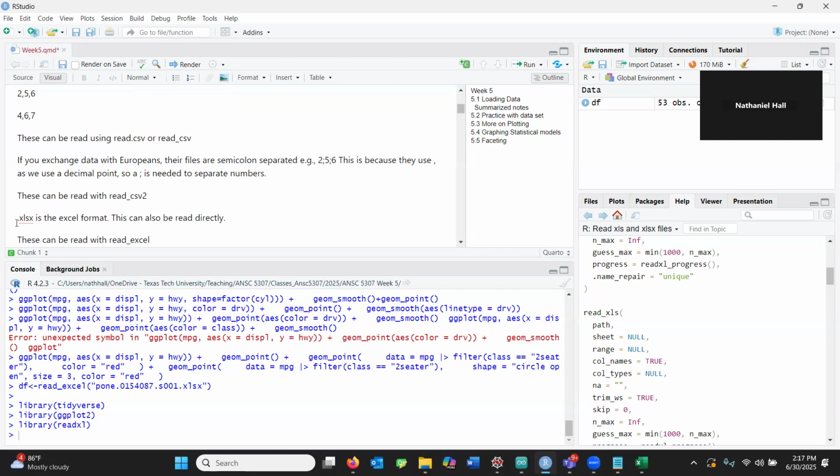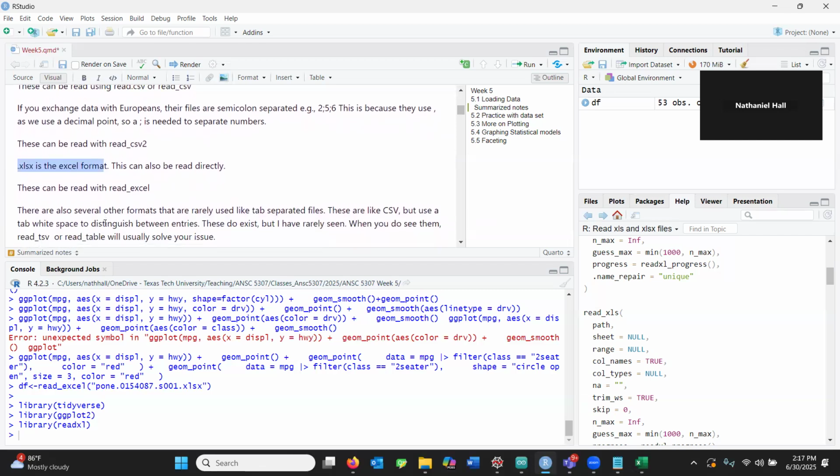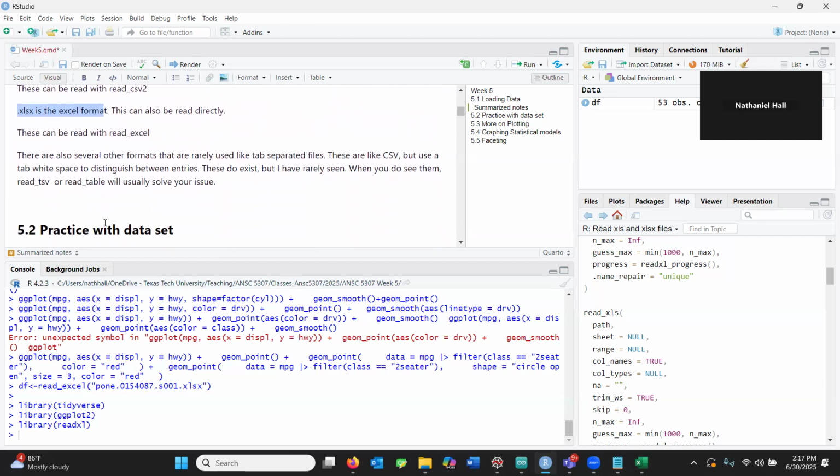Now, read_excel is for the Excel format. So .xls is an older Excel version. .xlsx is the new Excel version. So read_excel will read both of those kinds of documents, both the .xls and the .xlsx. It works relatively similar to the CSV files. Only difference is that it uses a specific Excel file.